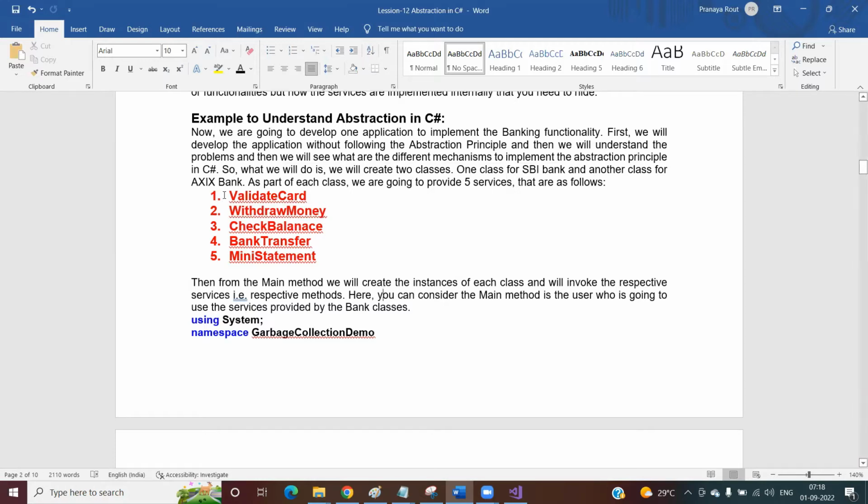So what we'll do, we will create one class called SBI. As part of this class, we will provide these 5 method implementations. The user of our SBI bank will create an SBI bank object, and they can invoke these methods. And we will do the same thing with Axis Bank. For Axis Bank, we are also going to provide the implementation for these 5 methods. Then from the other classes, or the user, we'll create an instance of Axis Bank and invoke these methods. Here, the other class or user is nothing but the main method of the Program class.